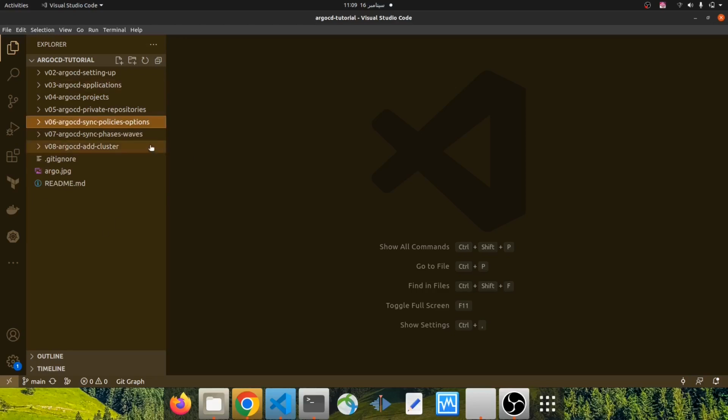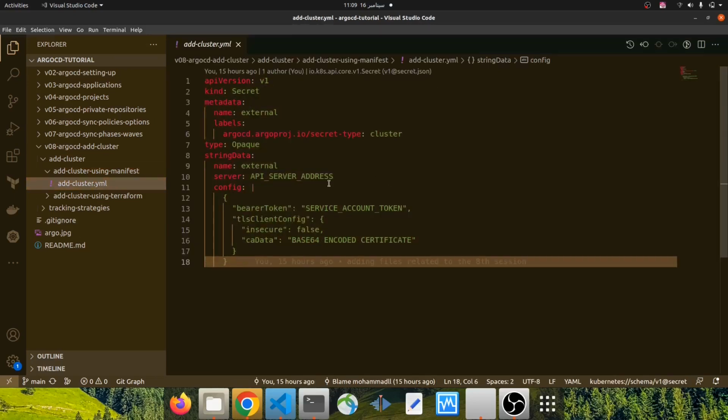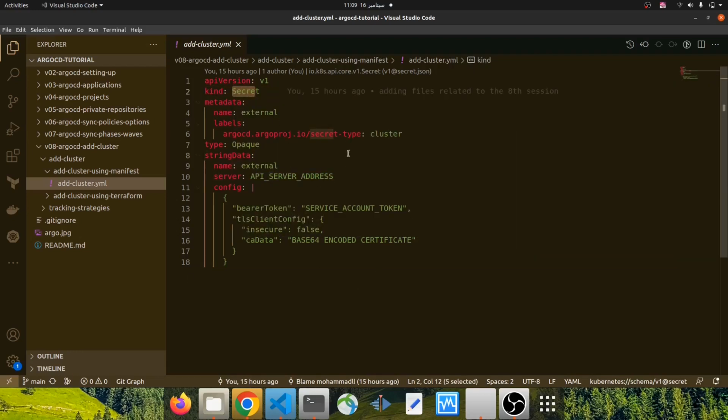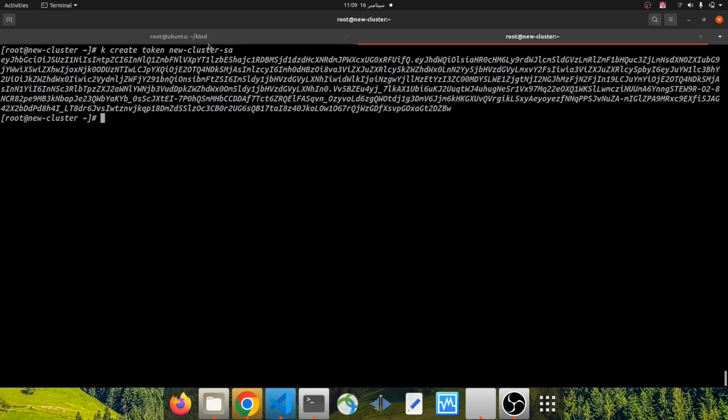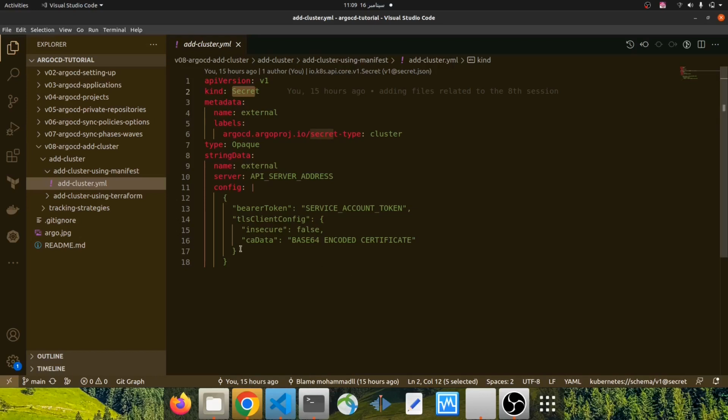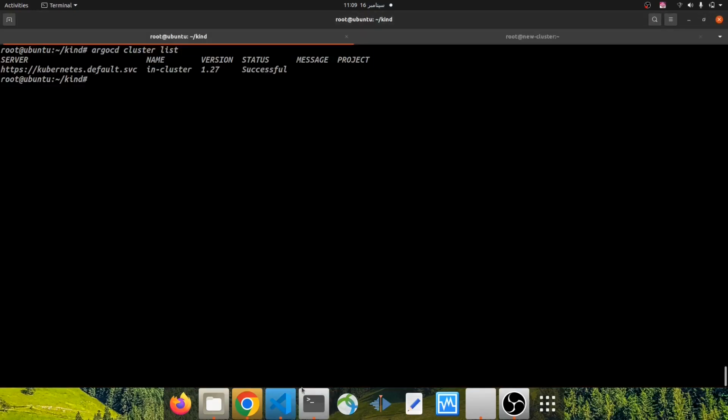This is our Git repository files and folders. We have a new directory here called argocd-add-cluster, a subdirectory called add-cluster, and another subdirectory called add-cluster-using-manifest. And we have a file. This is a manifest, and its kind is Secret. We have to apply this manifest in our Argo CD environment, which is our local cluster environment. So we have to apply this manifest here.